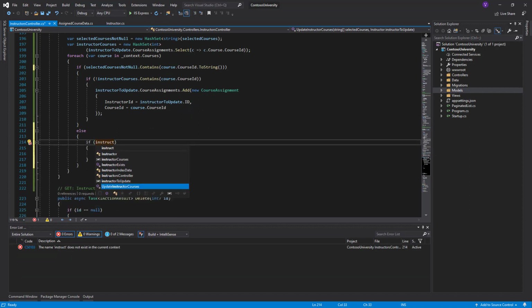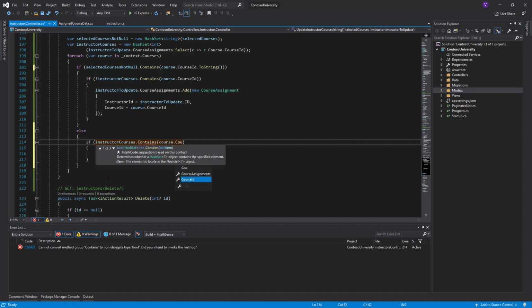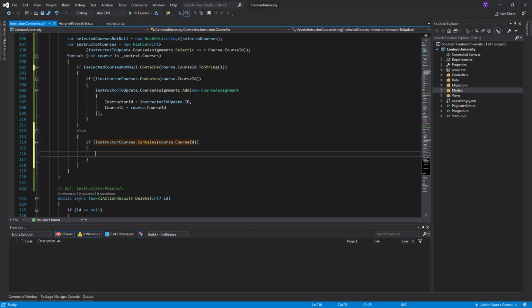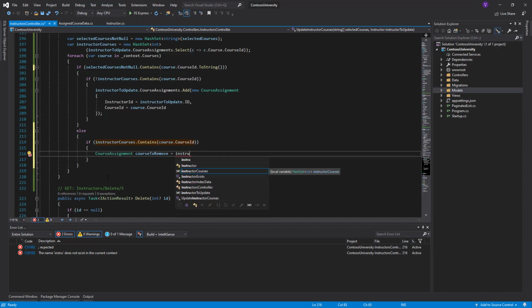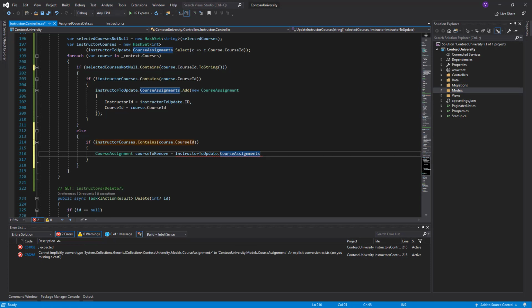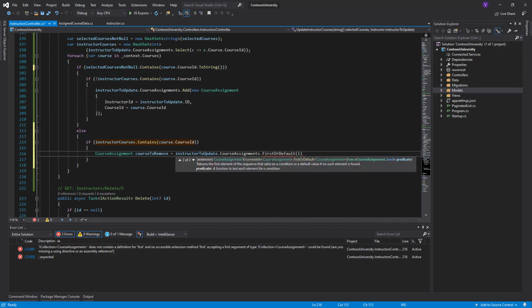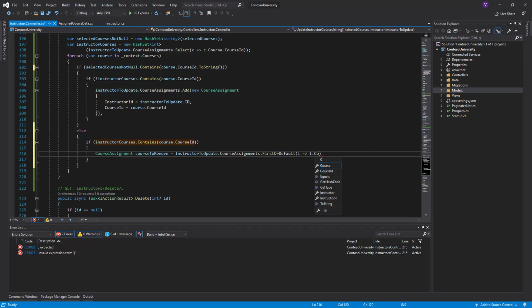So if the instructor courses dot contains course ID, and I'm missing again our parentheses there, course assignment, course to remove, so instructor to update course assignments dot first or default, and I course ID equal course ID, and so far so good.